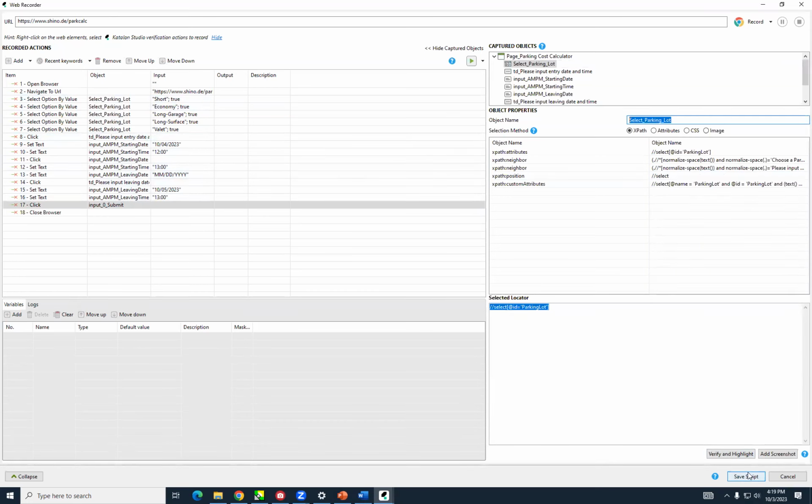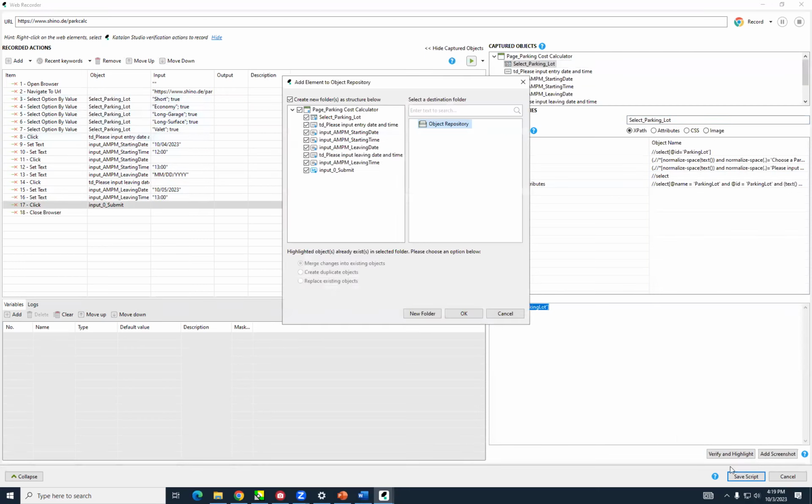Now you can save the script. You click on save script. Then it's asking you where you want to save the objects we just caught. So usually I just, here you can specify the folder. So here I can just use this folder. Yeah, that's fine. Yeah, create a new folder and then it's all of them.